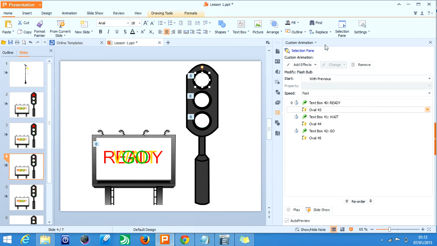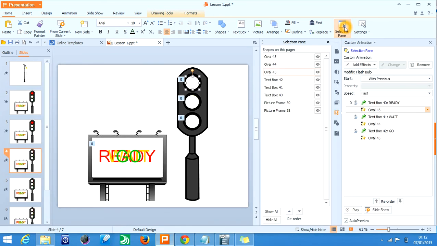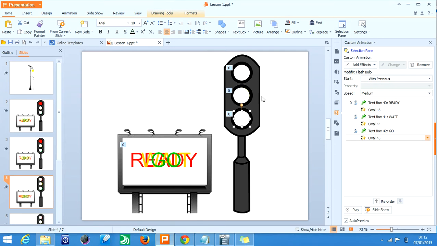How do I know? Click on selection pane. From here, choose oval 43. From oval 43, you know that's that one. If you click on oval 44, you know it's that one it's referring to, because that's highlighted, and so on. When you click on this, you see that. You don't always need this, but it's good to know, so it's right here for you. Anyway, now you know where they are.